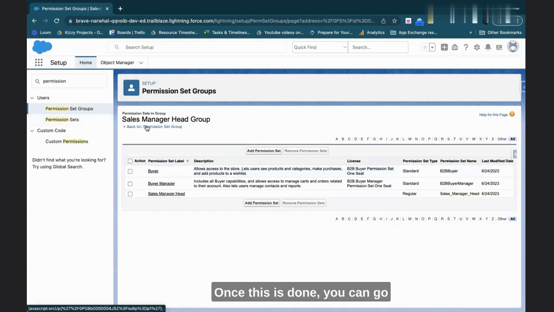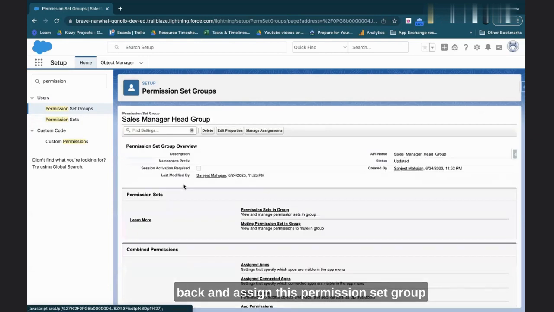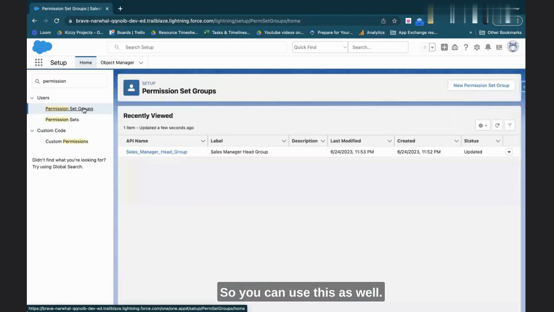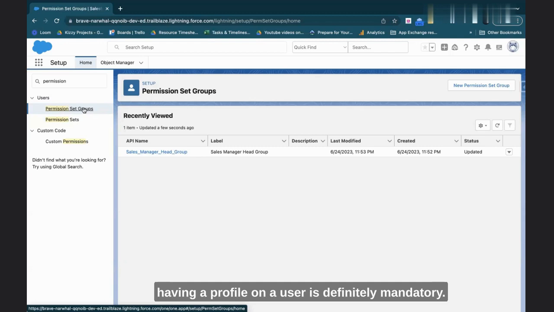Once this is done, you can go back and assign this permission set group to multiple individuals from manage assignments. So this is again a great hack in case you have bundles of permission sets and you want to structure them in a different fashion. So you can use this as well. Another important point to remember is that multiple permission sets can be assigned to a single user. It is not like profiles, where only one profile can be assigned. And also, permission sets are not mandatory to be assigned to a user. A user can exist without a permission set, but having a profile on a user is definitely mandatory.